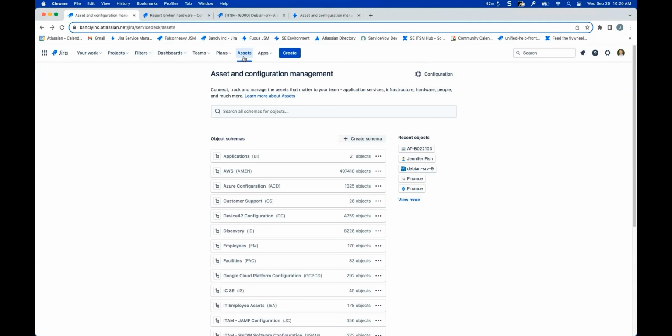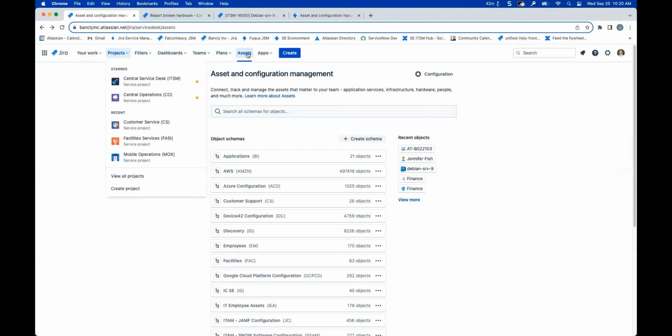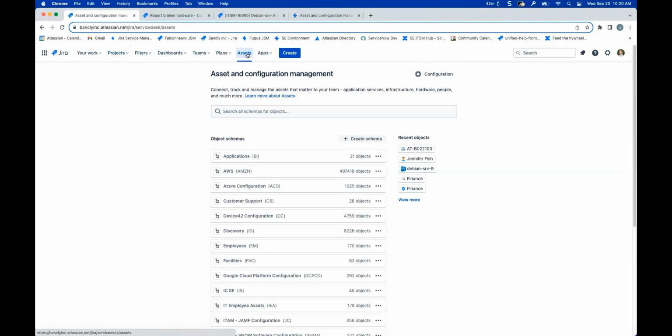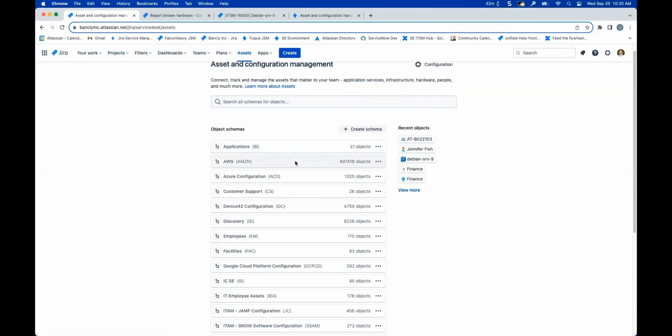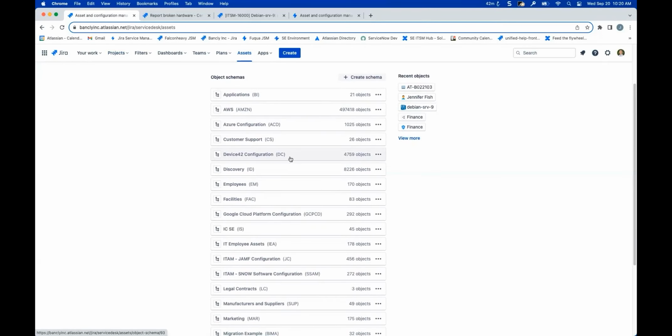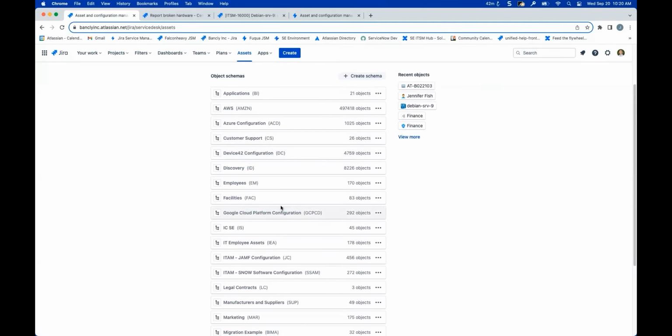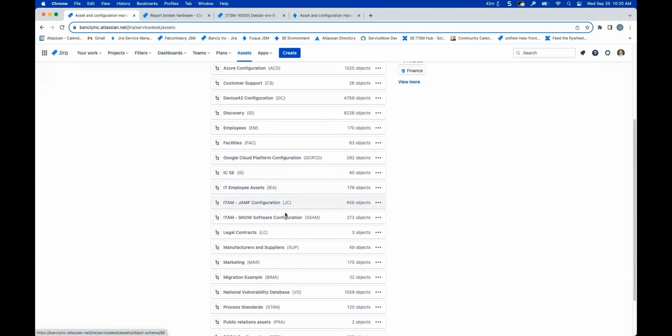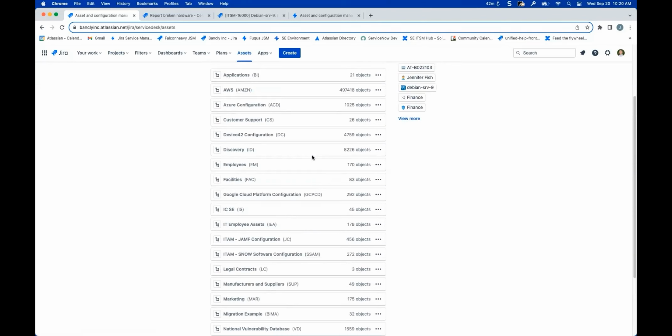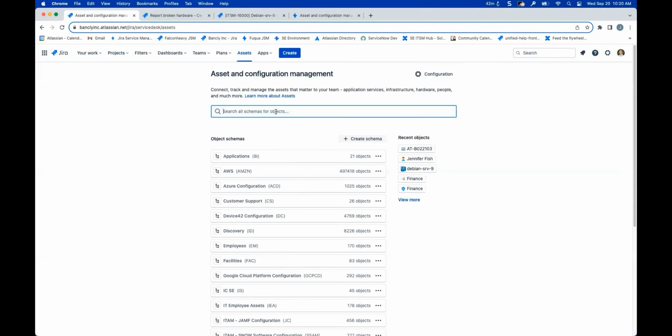And to access assets, here's where we would have our projects. To access assets, we will click here and see a number of the integrations that Kate spoke about. Our Device42. We have interfaces with Google Cloud, Snow for software configuration management. But to keep things simple, we're just dipping our toe into it. We're going to focus on laptops.